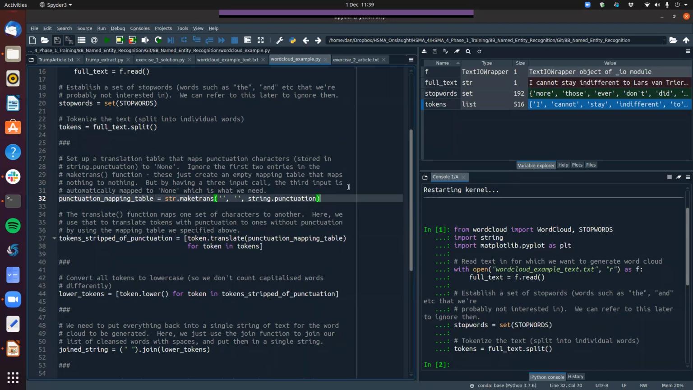But there's a neat little thing that we can do, which allows us to remove punctuation. Don't worry too much about translation tables at this stage. Basically, just know, I'll show you how this works here. So it's a method of the string object. So we can say str.maketrans, which makes a translation table.